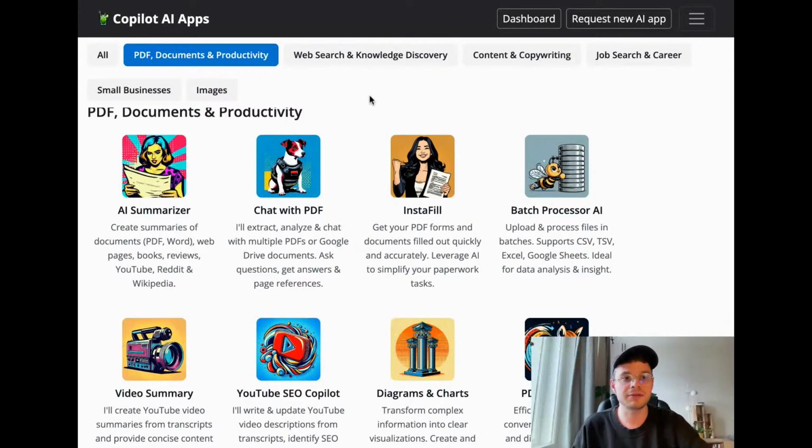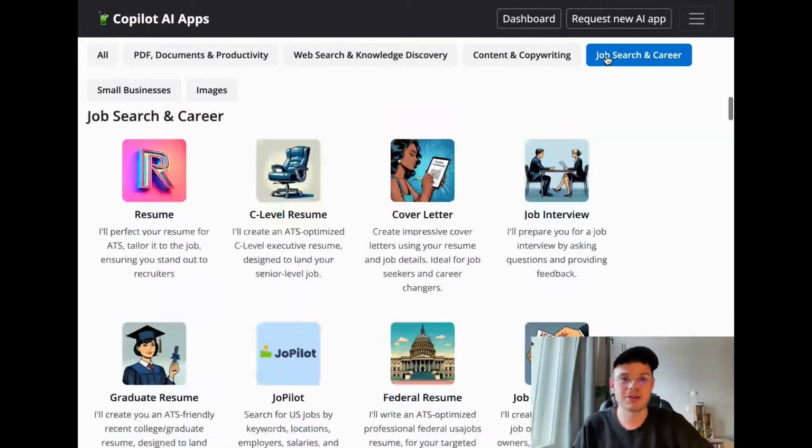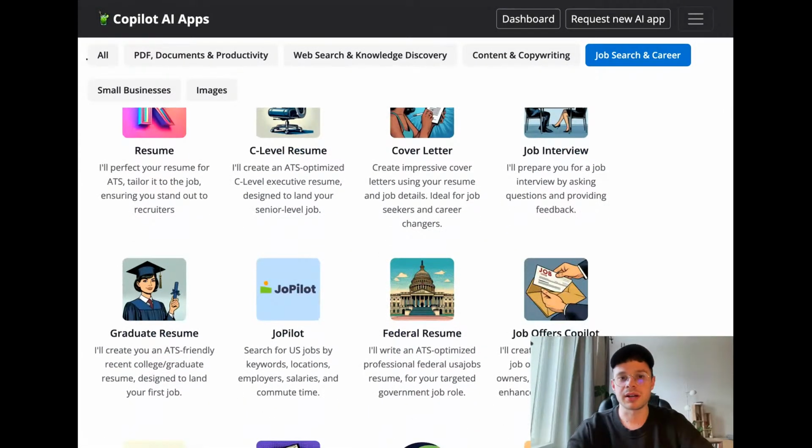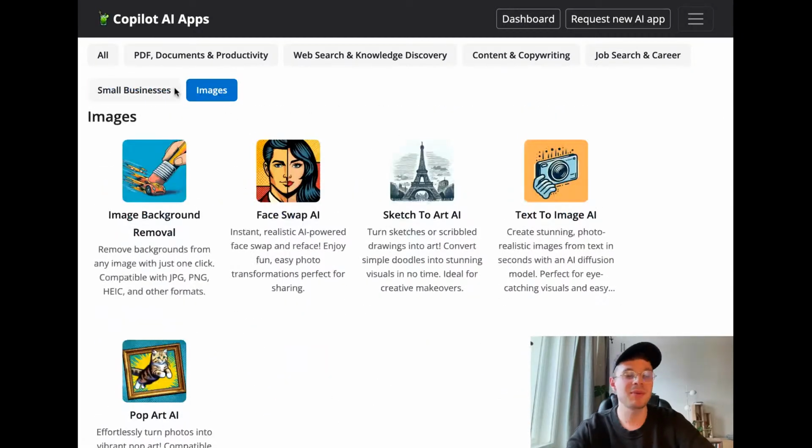There are already different videos and streams covering these particular topics. Then web search, then content and copywriting that will be also covered today. The copywriter tool, then job search and career. I really think we will be hosting another tool and different tutorials about these particular tools, and also small businesses and images. And again, we will be covering our image background removal today. There are also dedicated videos about this tool already on our YouTube channel, so do not hesitate to check those out because I really think those are great tools.